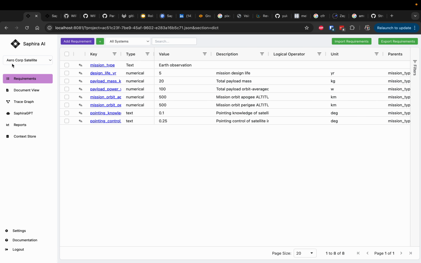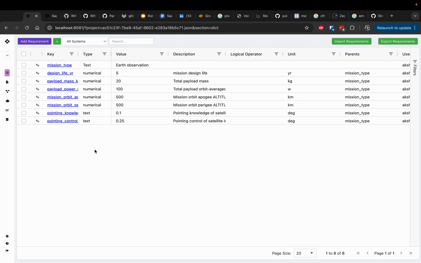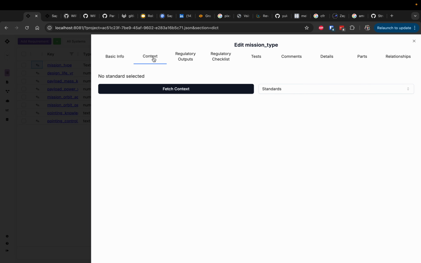The AeroCorp satellite project, and now we have the ability to do two things. One, retrieve specific missions that are alternatives to the current one, and then two, retrieve data from a variety of external sources with citations for alternatives for those specific missions. So we're going to start by going to this particular mission type, context.